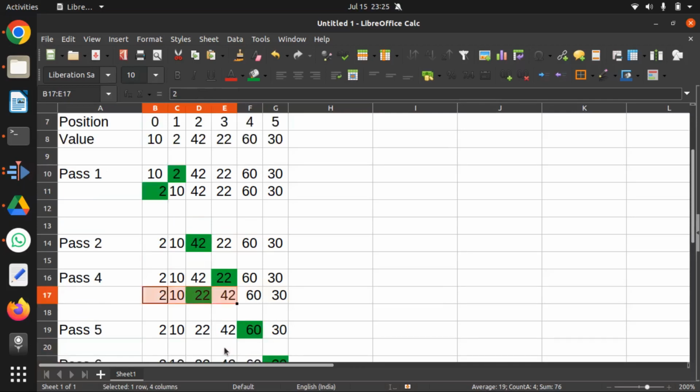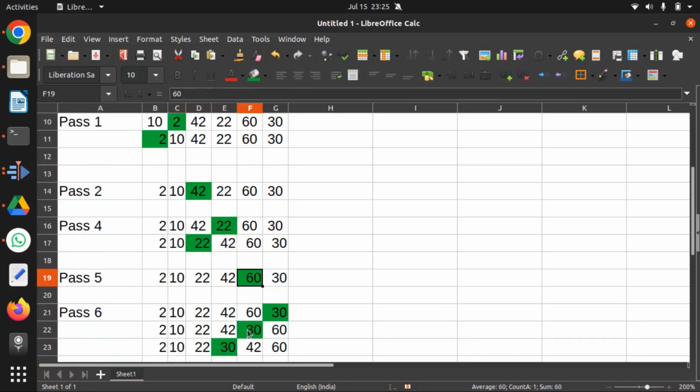Fine. Next, we move to the next element, which is the number 60. If you consider 60 and compare it with 42, it's already bigger than 42, so nothing to change. So this subarray is sorted properly. Next, we move to 30. Now look at 30 and compare it with 60. 30 is smaller, so move 30 to the left, move 60 to the right. Compare 30 with 42. 30 is still smaller. Move 30 to the left, 42 to the right.